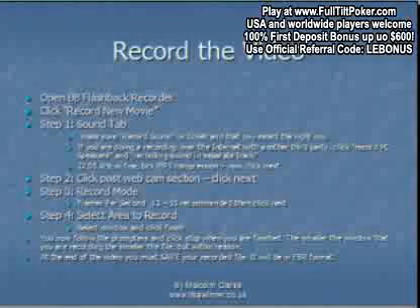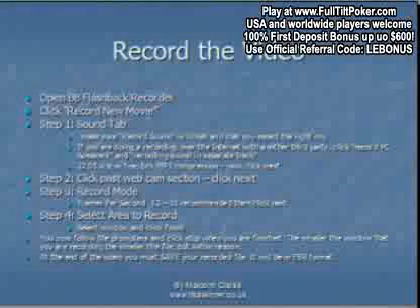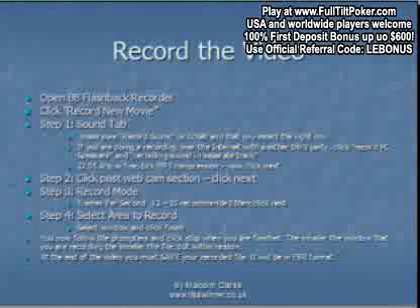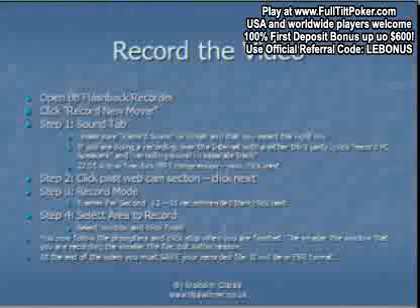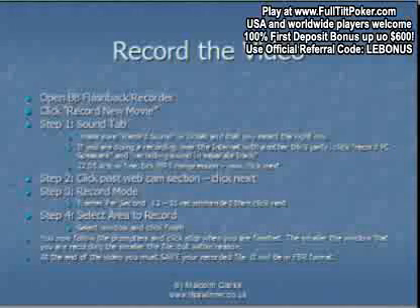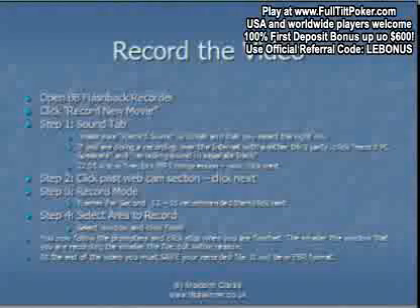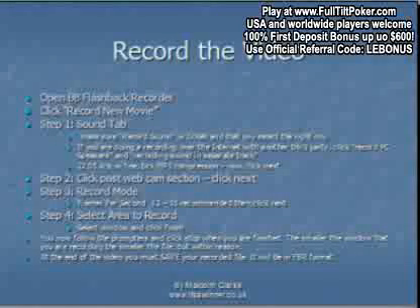So the first part of the process is that you need to open BB Flashback Recorder and click on Record New Movie. It takes you through a few steps to get this how you want to record it, and these are the settings that I use. Step 1 is the sound tab. Make sure that you tick record sound. I think the default is ticked, but make sure it is, because otherwise you'll talk into your mic for ages and you'll have no sound, which is really frustrating.